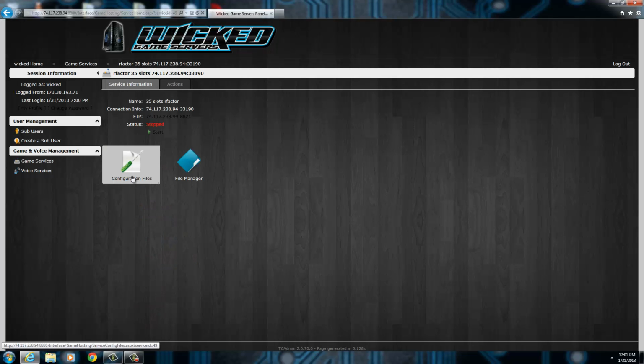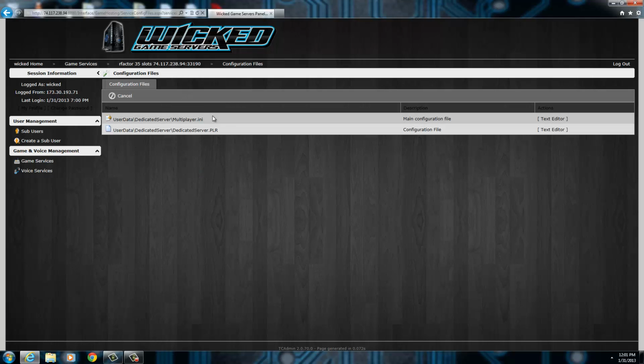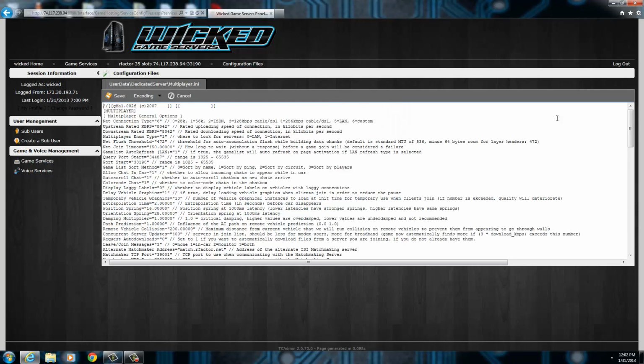Okay, so now we'll go to the configuration files. Now here's where you'll make all your changes to your server. There will be two separate files. First file we'll go to is the multiplayer.ini. It'll be the very top one. Go over to text editor. Now you'll see kind of like a notepad built in here. Looks like a lot of stuff.